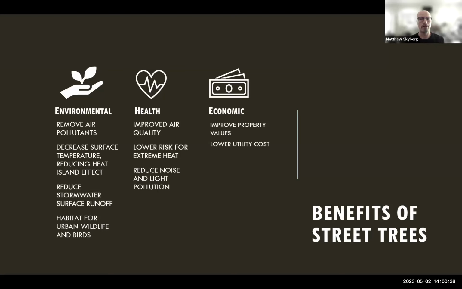And many of the environmental benefits correspond to health benefits, such as trees remove air pollutants and produce oxygen, thus improving air quality. Through shading and evapotranspiration, trees decrease surface temperature, reducing the heat island effect and lowering risk for heat-related health issues. And trees also reduce the impacts of stormwater runoff and, of course, provide habitat for urban wildlife. Foliage also helps reduce noise pollution and light pollution from vehicles, which is especially true with street trees along traffic corridors. And there are also economic benefits such as increased property values and lower utility costs, such as less air conditioning needed because of tree shading.